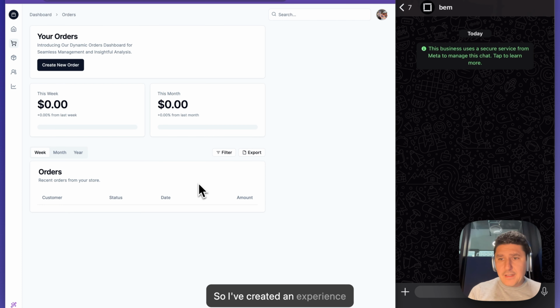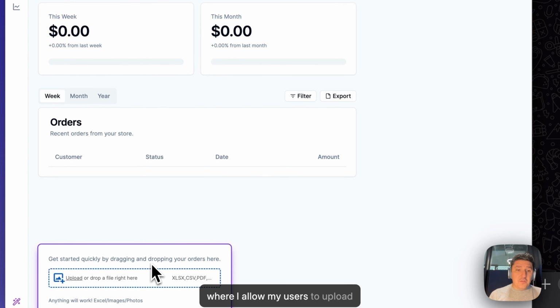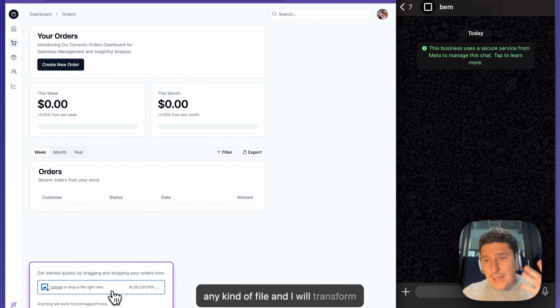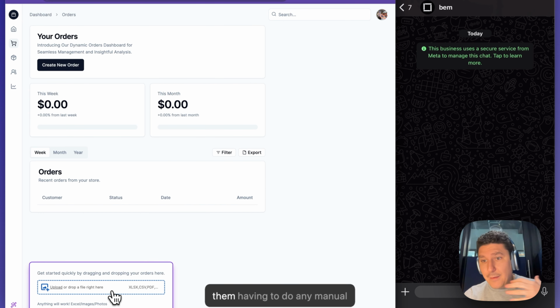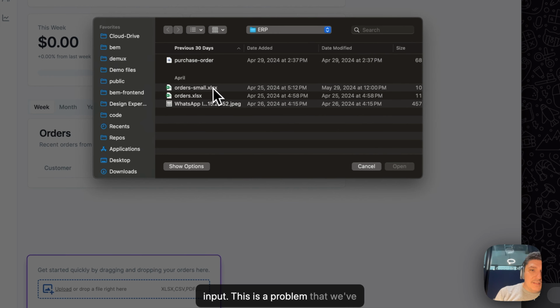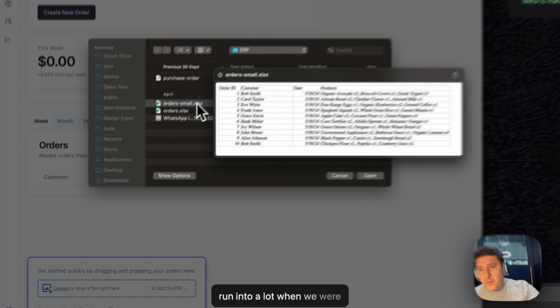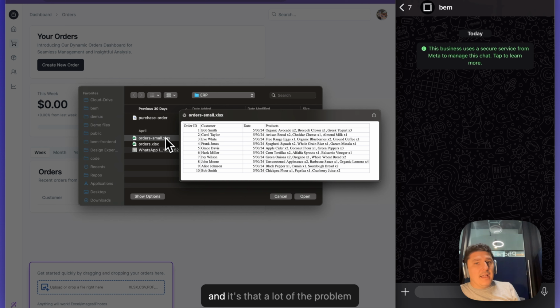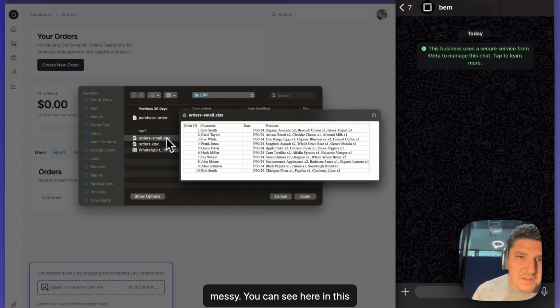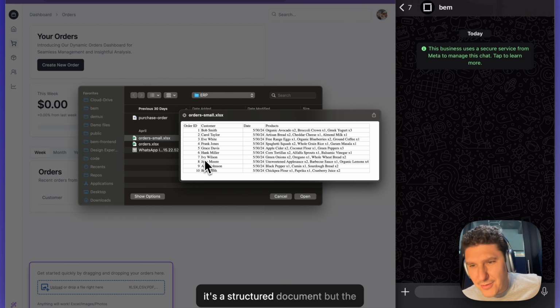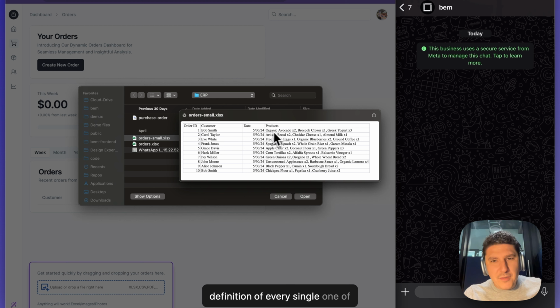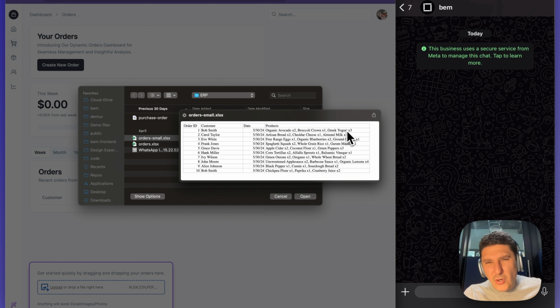So I've created an experience where I allow my users to upload any kind of file, and I will transform it into orders in the system without them having to do any manual input. This is a problem that we've run into a lot when we were building ERP systems before this, and it's that a lot of the problem with these complex systems of record is the cold start problem. A lot of your customers are coming from legacy systems with tons of data, and this data is usually really messy. You can see here in this table that, technically it's a structured document, but the definition of every single one of these orders is comma-separated products with units.